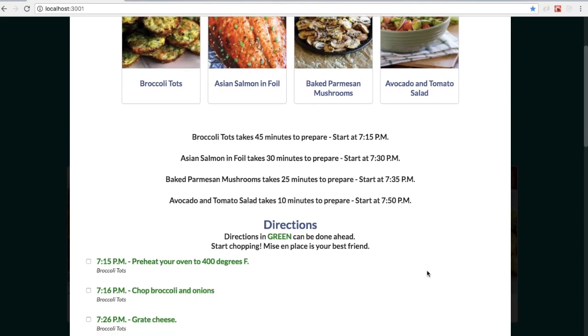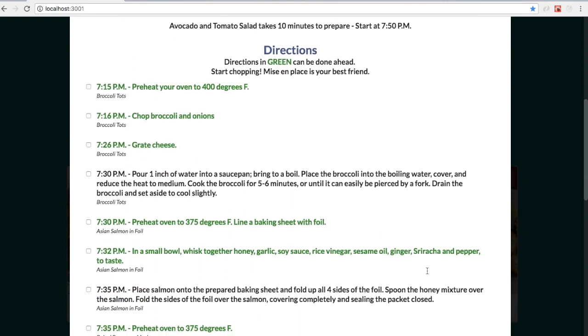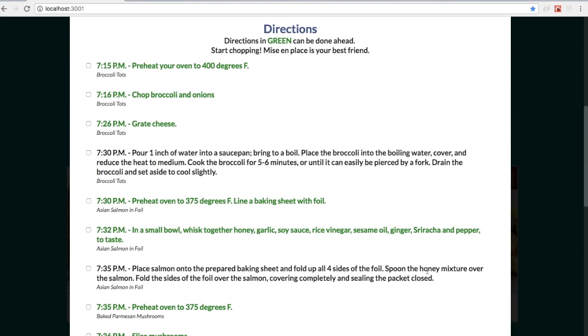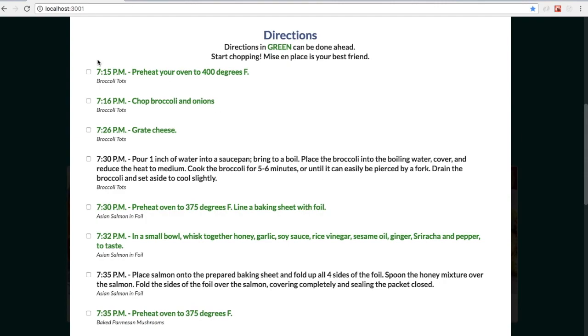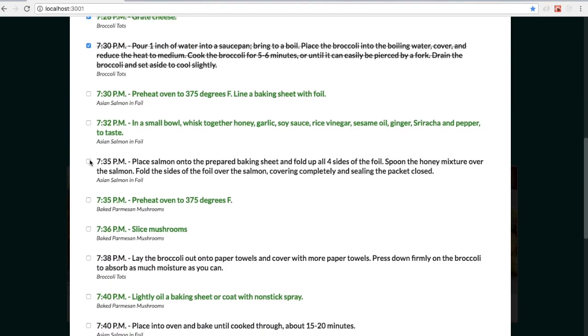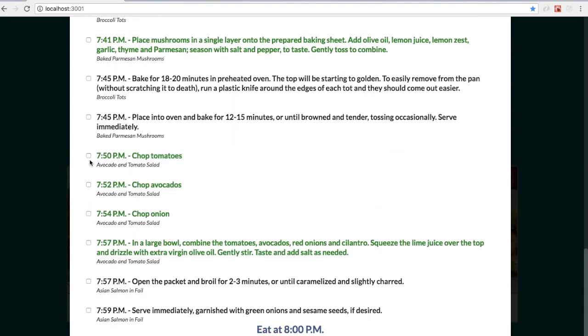Below that, they are provided with timed instructions for when to execute each step. The directions in green are not time sensitive, so they can be done in advance, which will save some headaches down the line. A user can check off directions as they complete them. And if they follow along, their whole meal will be completed at the desired time.